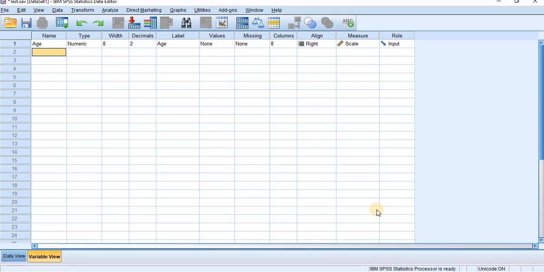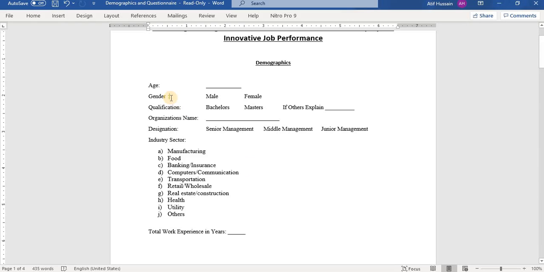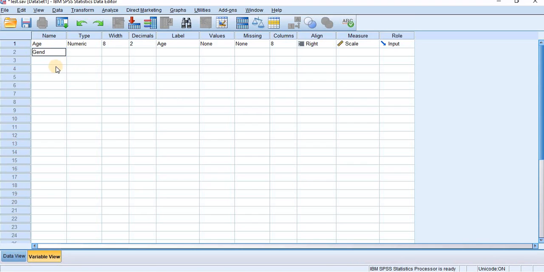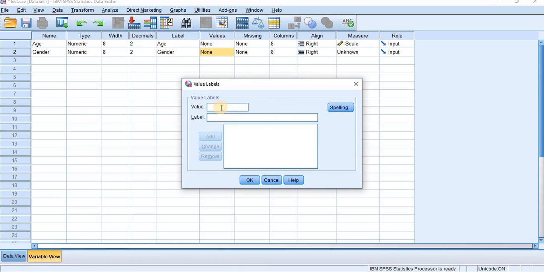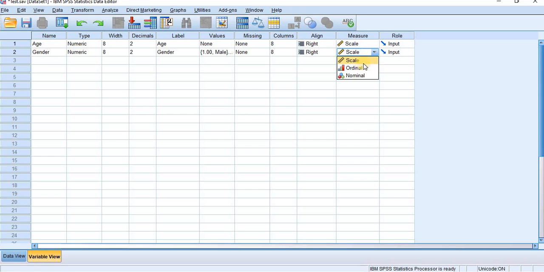Now let's go back to the questionnaire and look at the next question, which is gender. It has 2 possible values, male and female, and the data type is again numeric. The label is gender, and we can create values: 1 for male and 2 for female. But again, this data is not scale, it is ordinal or nominal level data.